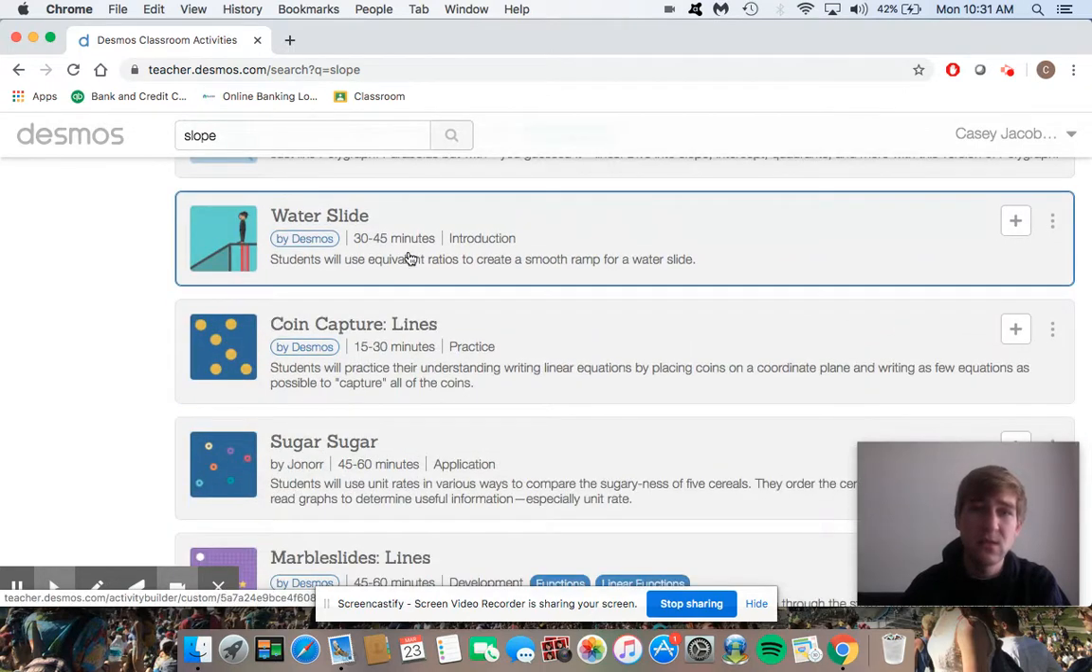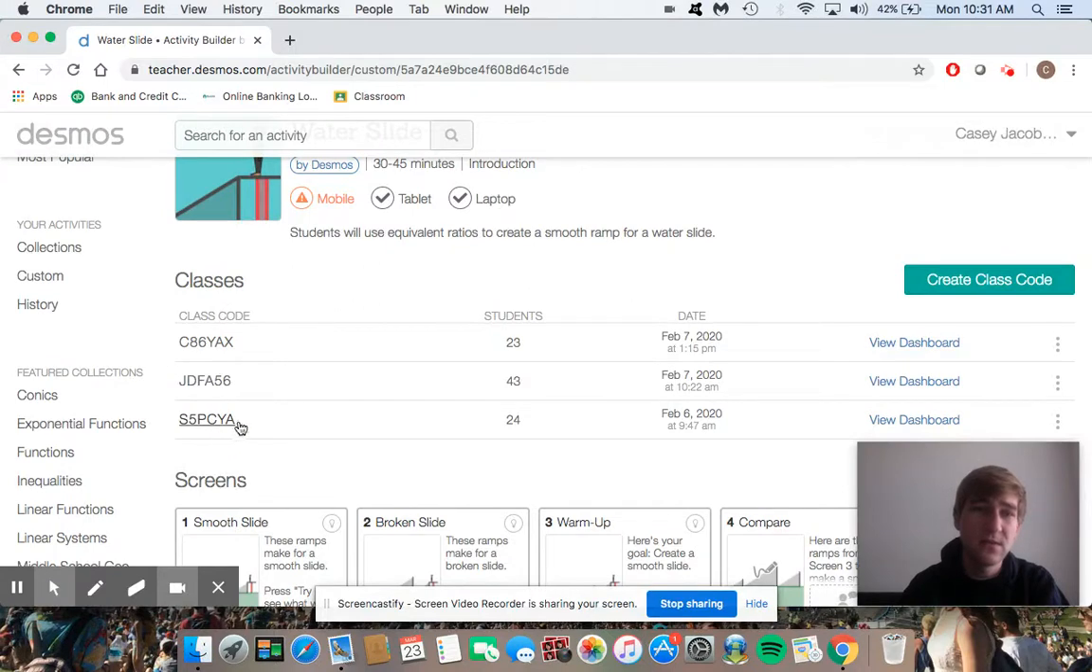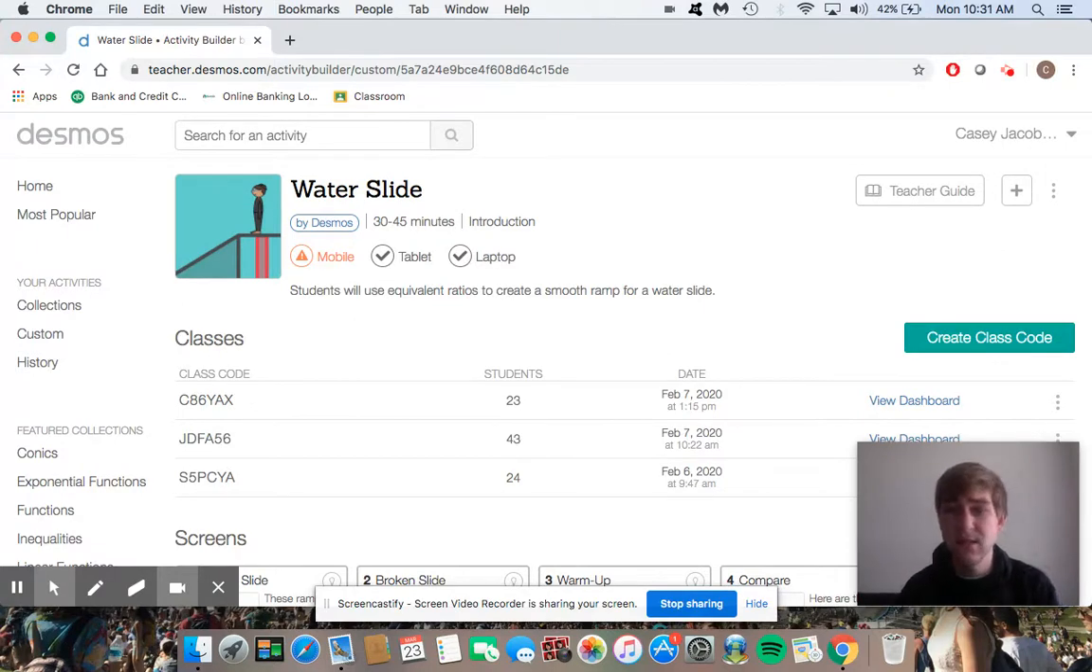So maybe let's check this one out, the water slide. What is the water slide? Oh, as you can see, I've created some class codes. This is actually one that we did in my class one day as an extension to what we were learning on slope. So when you click on the pre-made activity, it'll give you a brief description. So right here, students will use equivalent ratios to create a smooth ramp for a water slide.